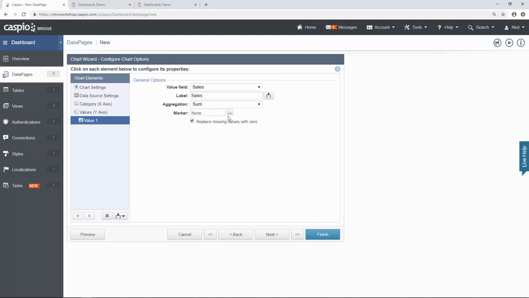And you have an option here for a marker if you'd like to choose a different symbol. Let's go with a diamond. And at this point, you can actually click preview to see what it looks like. And there's my line chart.